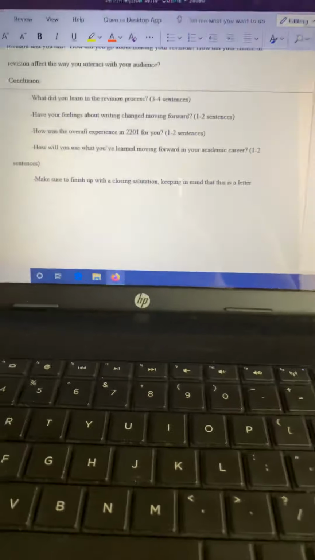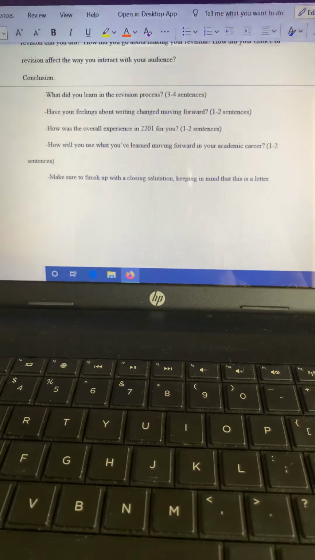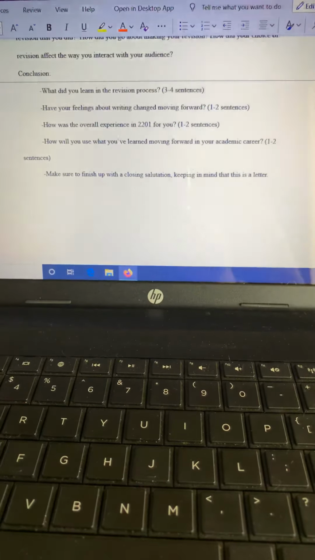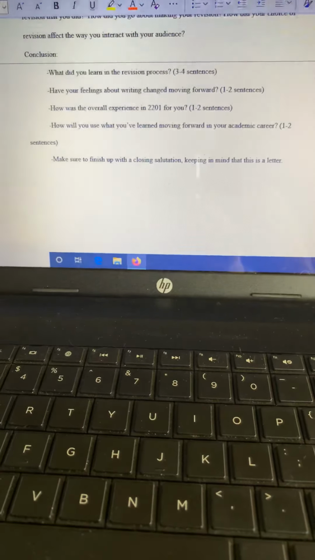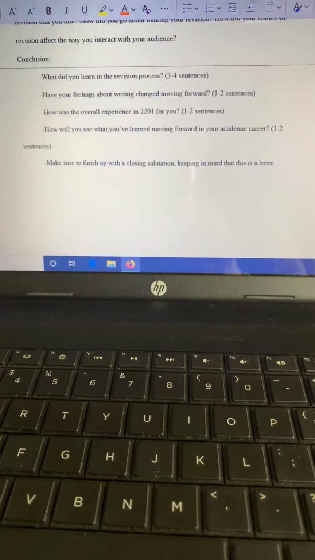And then finally, when you move into your conclusion, it's going to be what you learned in the revision process. And notice too that this says 3 to 4 sentences. So this might be its own paragraph as well. It might be more like part of the body of the letter rather than part of the conclusion. So then, have your feelings about writing changed moving forward? Take a couple of sentences.